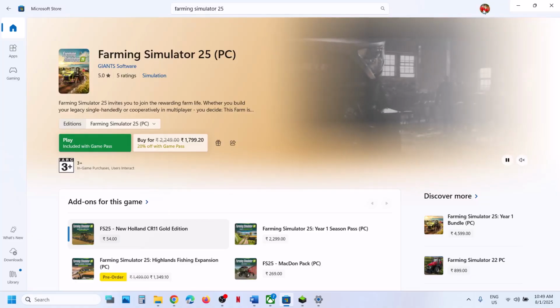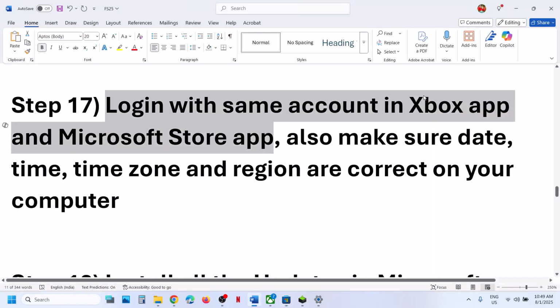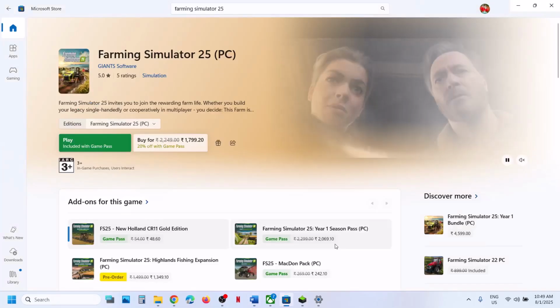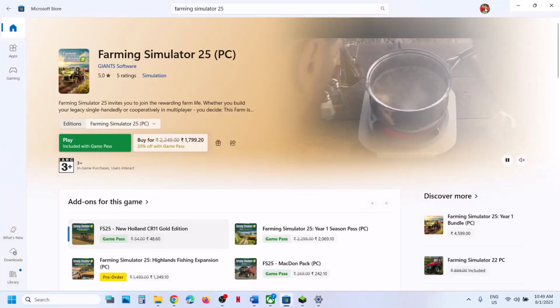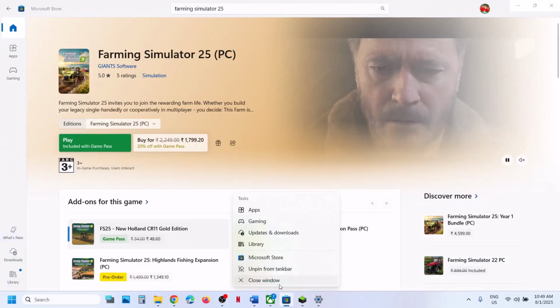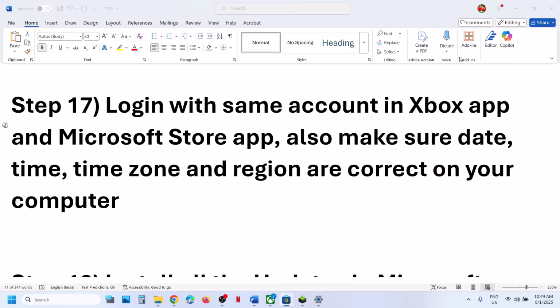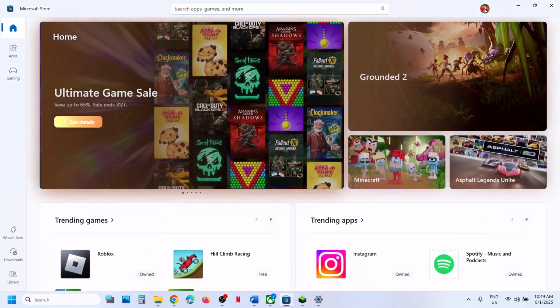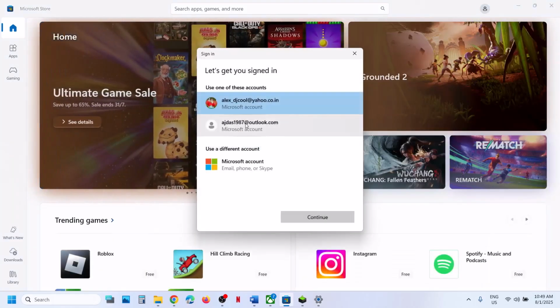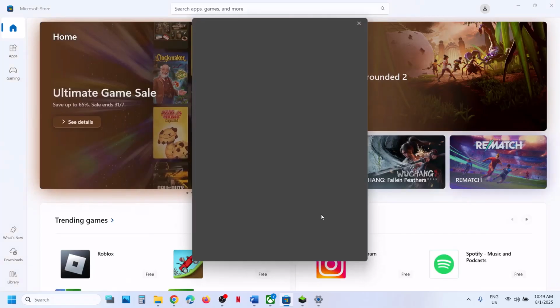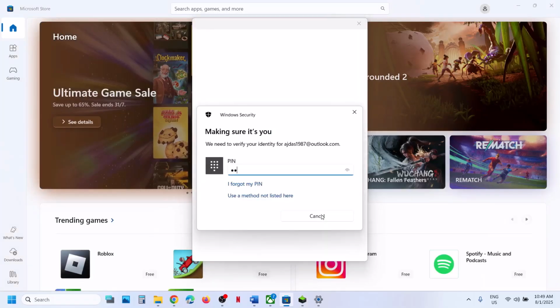Microsoft Store is giving me a hard time. Let me close this and then relaunch Microsoft Store. Top right, click on your profile icon, then click on sign out. If you're already logged in, then click on sign in. Select the right account which has the game or which has the Game Pass. It has to be the right account.